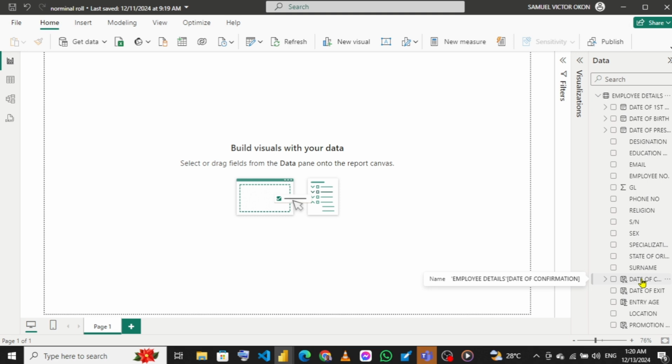Why are we doing that? Number one, we're trying to optimize our data. I don't want to create a new column here. What I'm trying to say is that anything that pertains to dates of confirmation goes into the calendar table for the dates of confirmation.